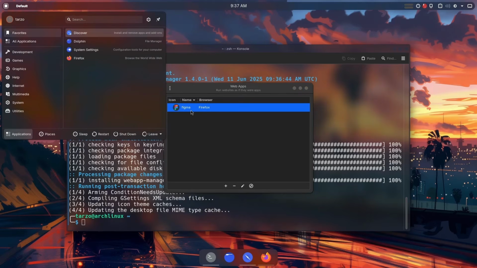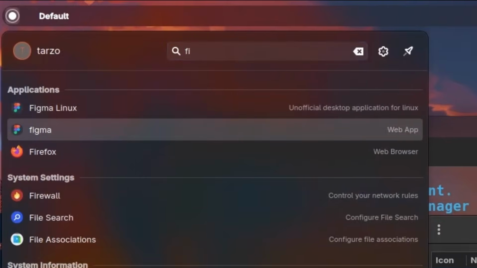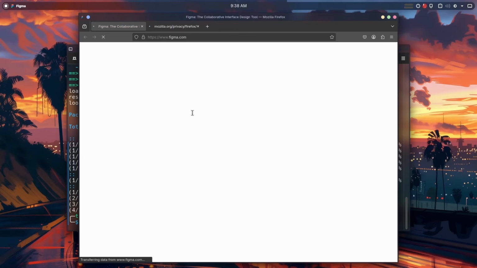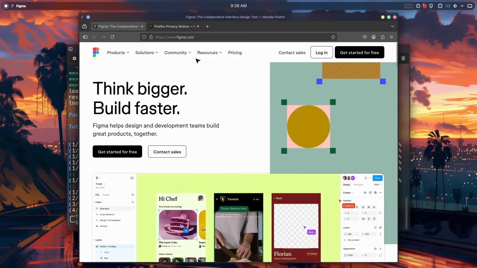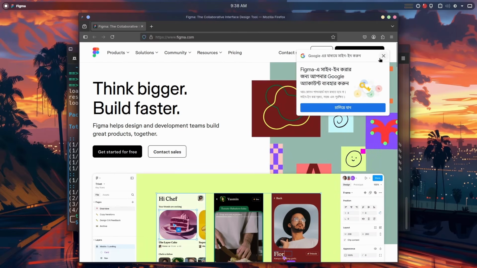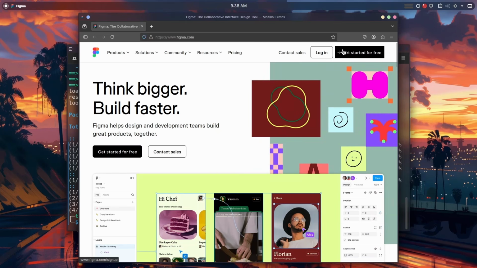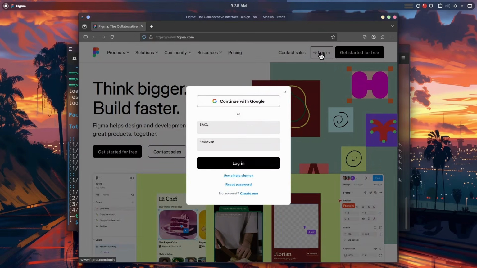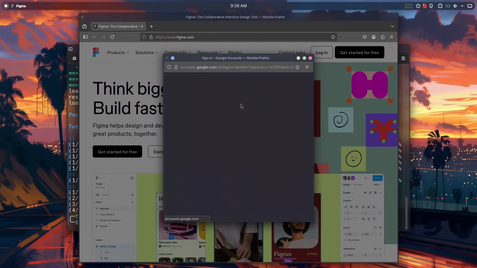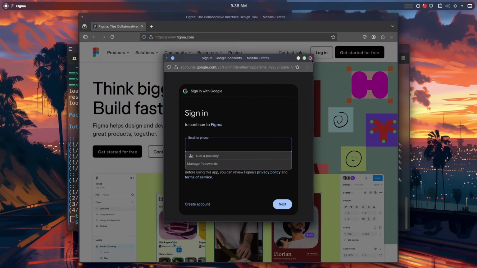Now it is installed. If I type in Figma now, as you can see, there are two applications and one of them says web app. If I run this Figma, you can see it just opens up a Firefox tab, and it will ask us to sign in. And you may say, well, it's kind of pointless, right? You can just open it in the browser. But no, it helps you mitigate the distractions that you may feel. So let me just log in and then we'll get back.